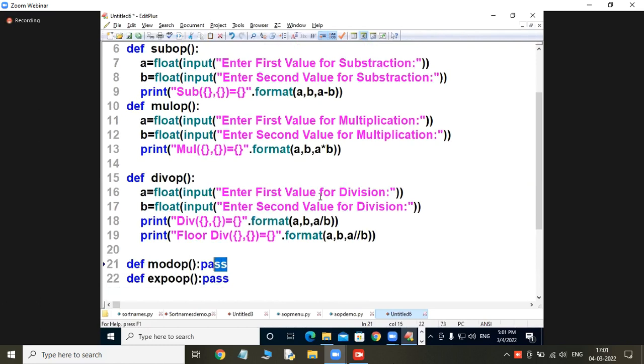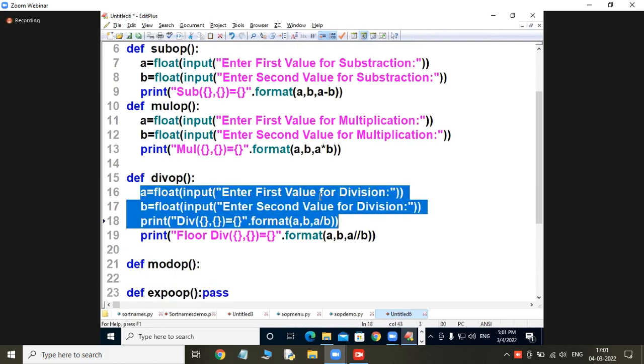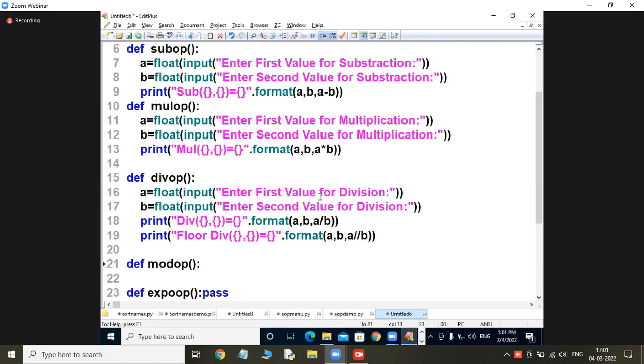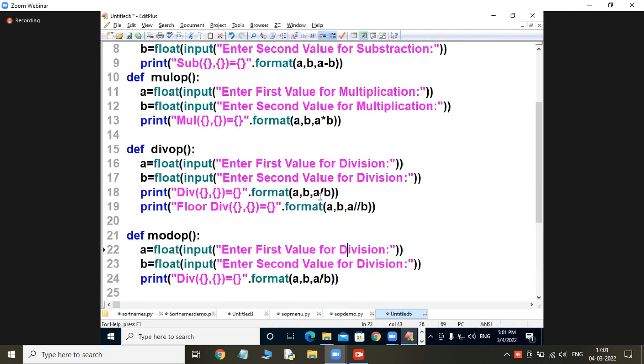Modulus of it, now I will take it. Modulus operation, I will take it. A and B, I will take it. I say here, see that value for what? Modulo division. So same, next one is called same thing.